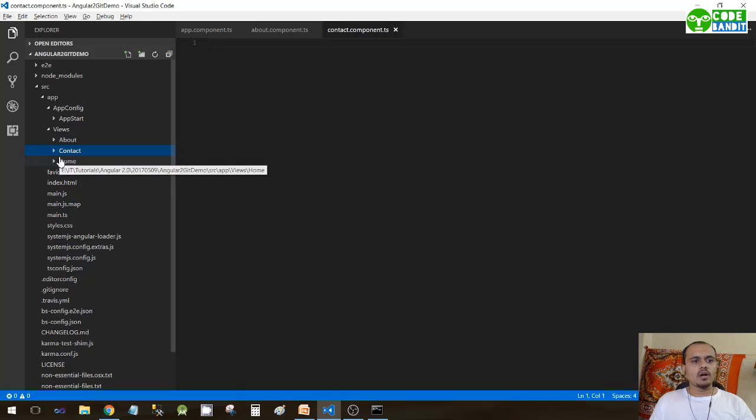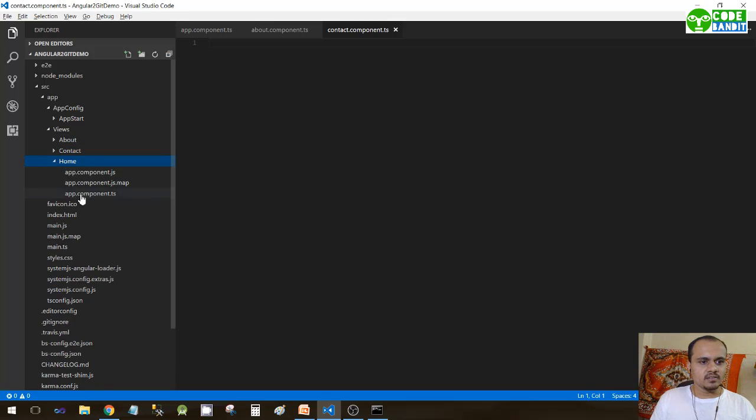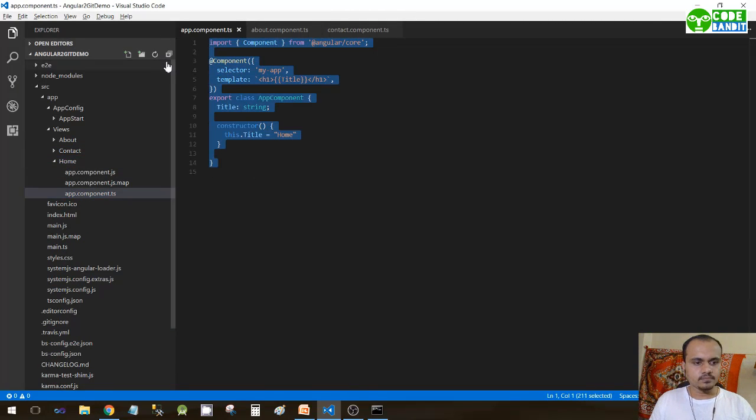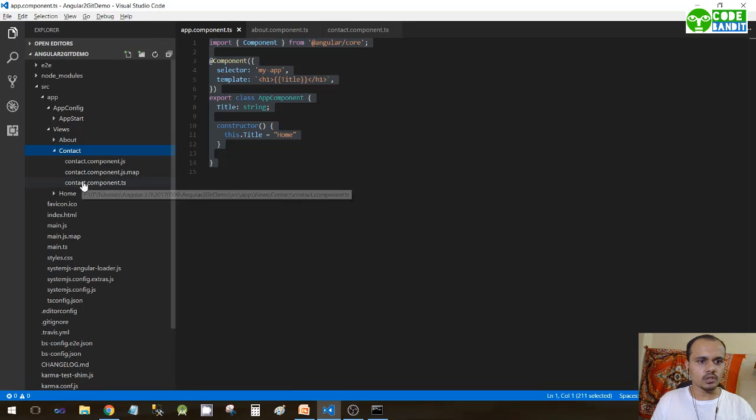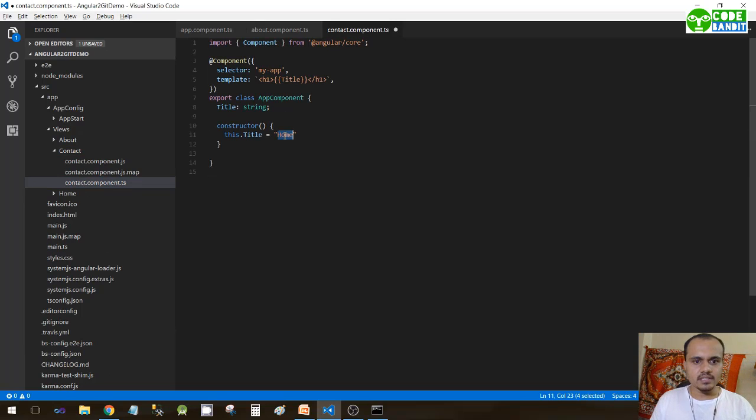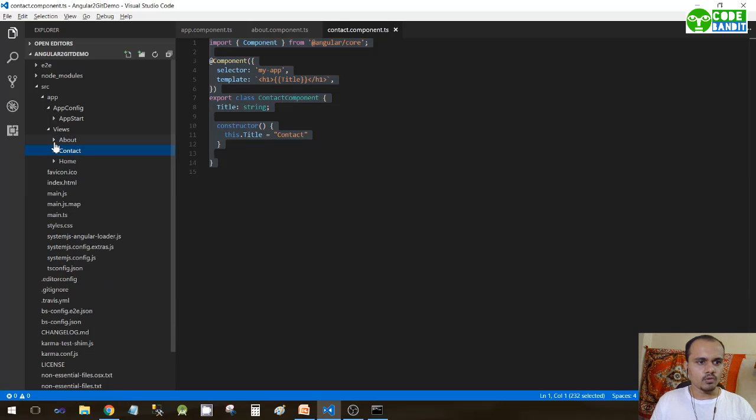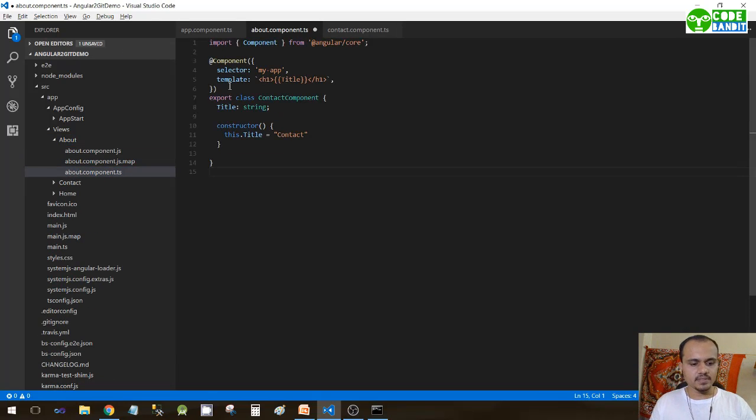Now these are just demo components. We don't have to write anything complex. We'll just copy this code, go to contact.component.ts and paste it here, and we'll change this title to contact, and we'll also change the class name to contact component. Now again, copy this code, go to about.component.ts, paste it here, and the only thing we need to do is change the title to about. Also change the class name to about component.